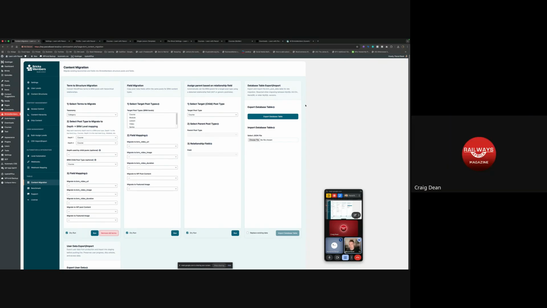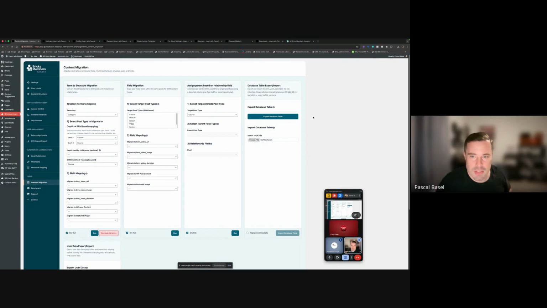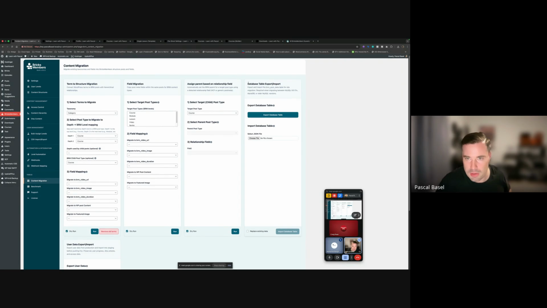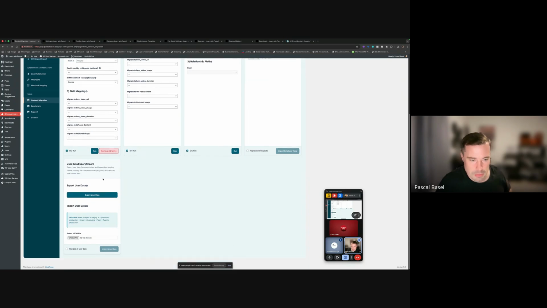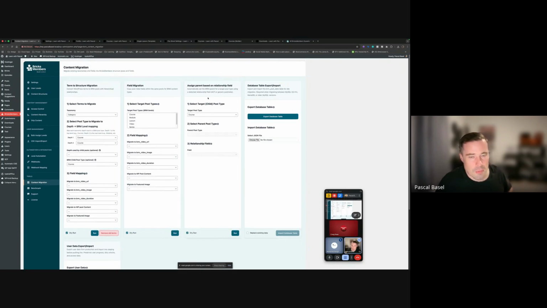But when we say content migration, is this if you're moving across from another plugin? Yeah, exactly. Or if you move your website to another host, for example. Therefore we have database table export, import, and also user data export, import. What I plan in the future is to make these three at least an assistant, because I do find there's so much text in here now, it's quite confusing. So with an assistant, I could make it a lot better.